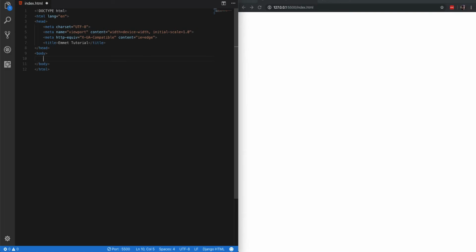You can then create stuff within your other elements. You can create children of your elements. So if I wanted a paragraph tag within my div tag, I can just do div > p, and then boom, I have a div element with a paragraph tag child within there.